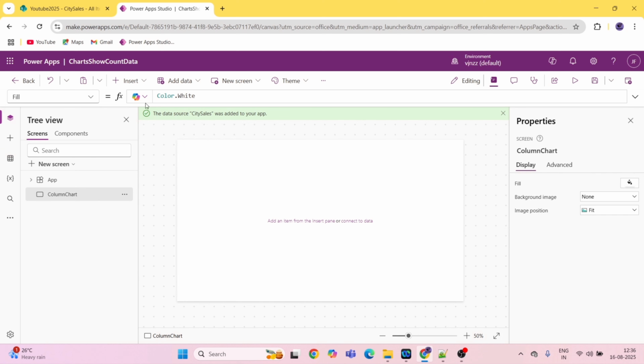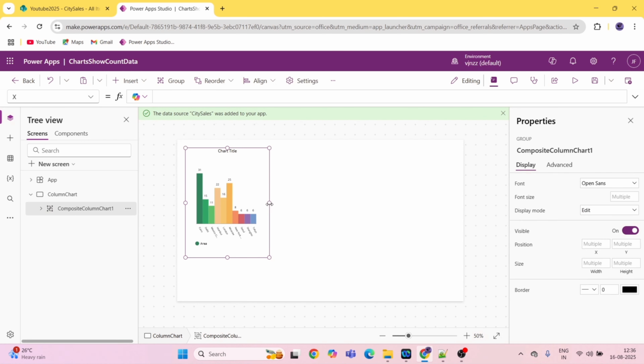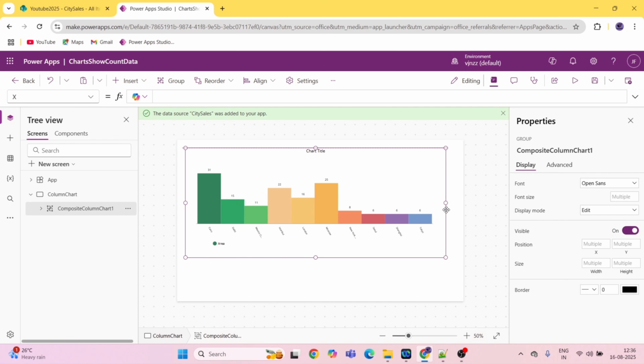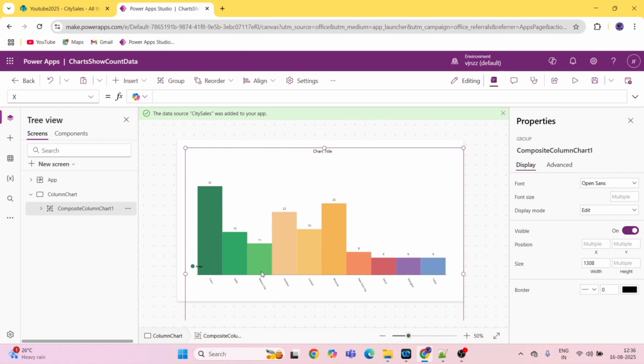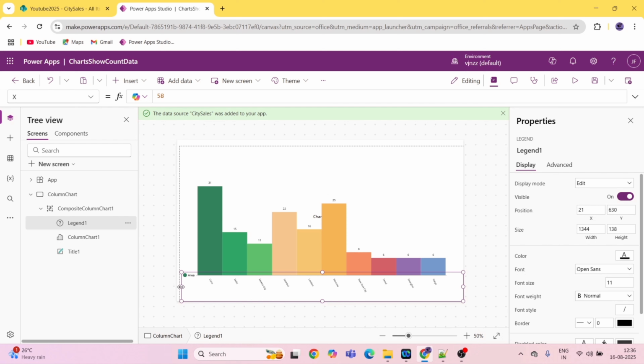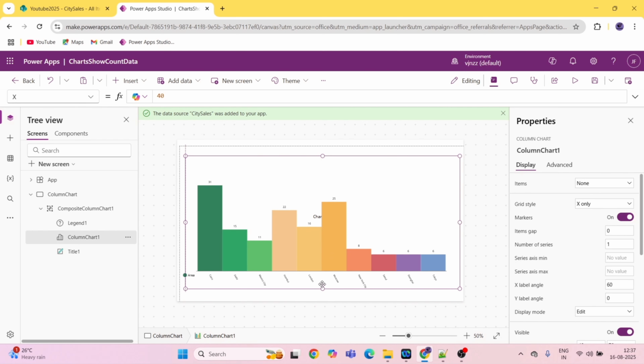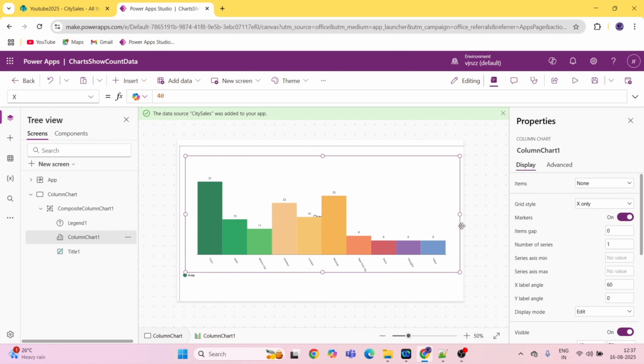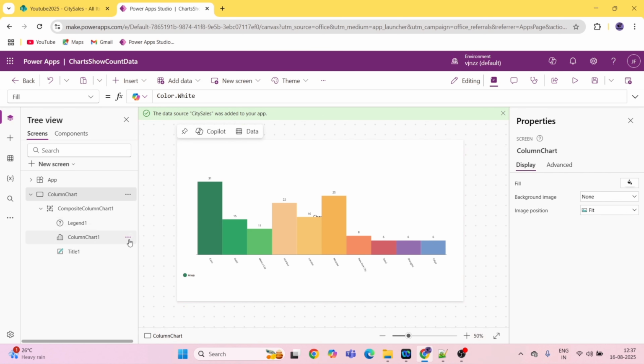Now I'll go to the screen, and here we will insert the column chart. We have to open it. The legends will go down here, and then we have the column chart. We will drag it above these legends. Now this is how it looks.